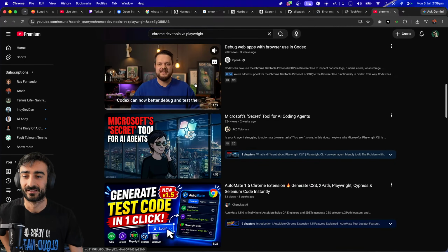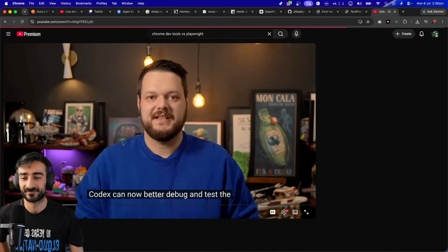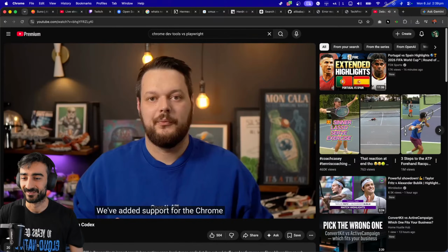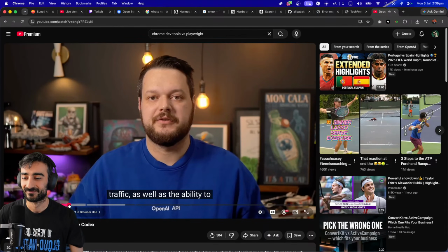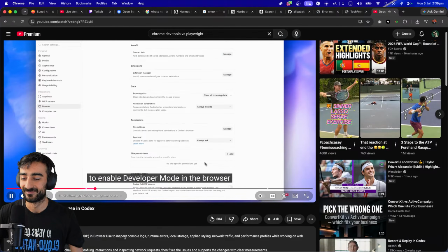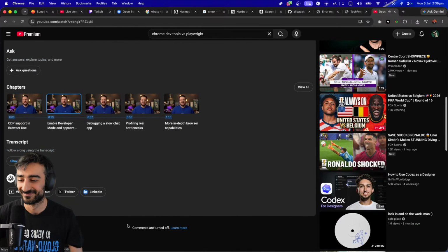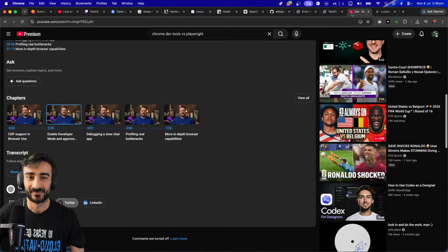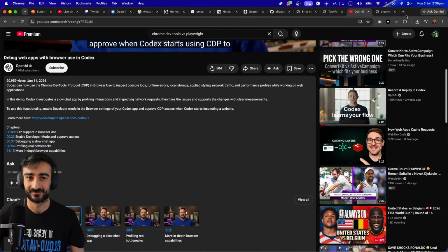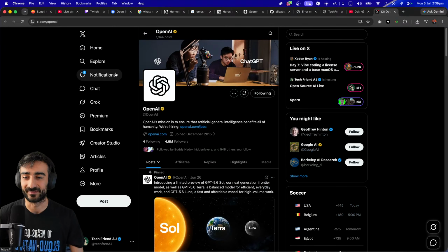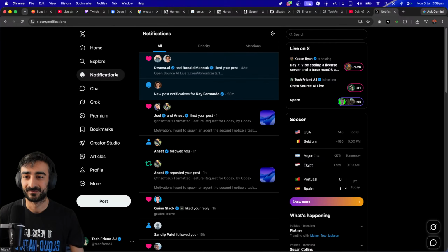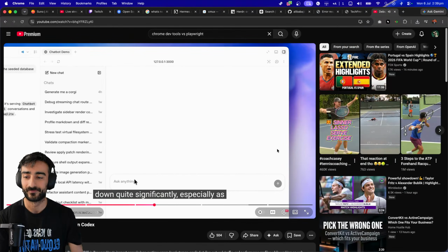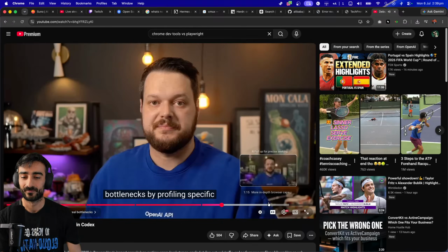Yeah. Yo, is this Tor? Codex can now better debug and test the web applications that you're building. Oh yeah. We've added support for the Chrome DevTools ability to enable browser settings in Codex. Gives Codex more insight into the application. You'll have to explicitly approve it. I've been working on this little chat app. Noticed that it recently slowed down quite significantly, especially as the list grows.